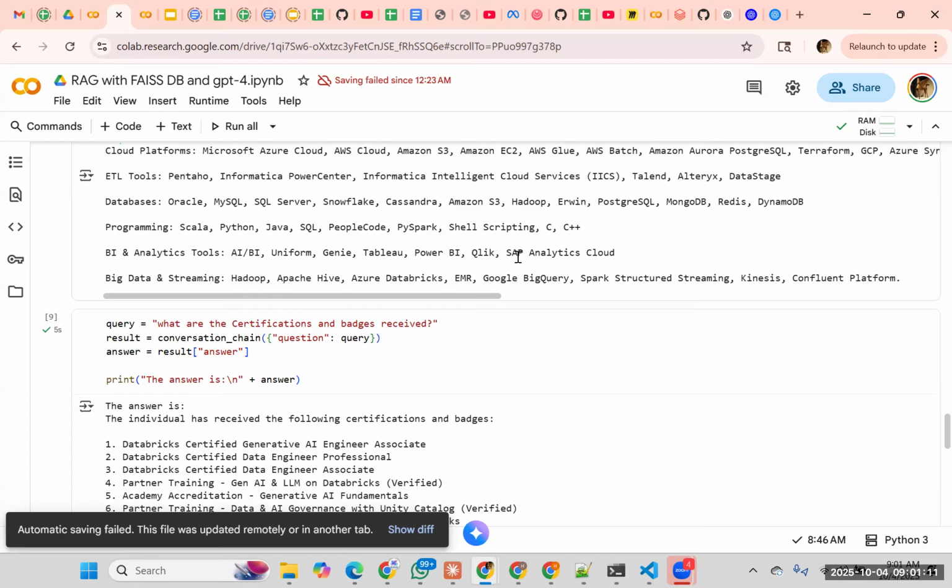So that's why it's mostly idempotent. It does not have a state. You ask a question, you get your answer, you're done. You cannot ask follow-up questions if you don't build that conversation history or memory buffer.